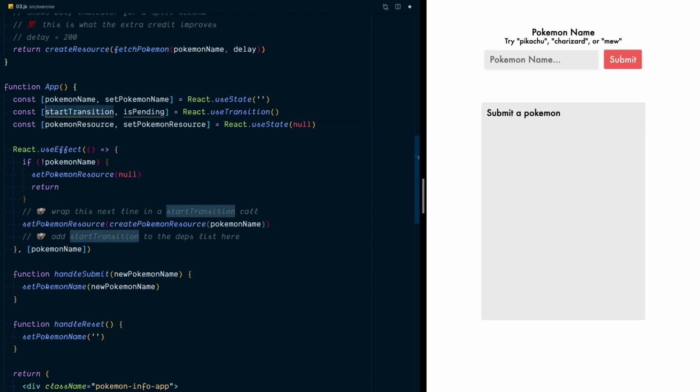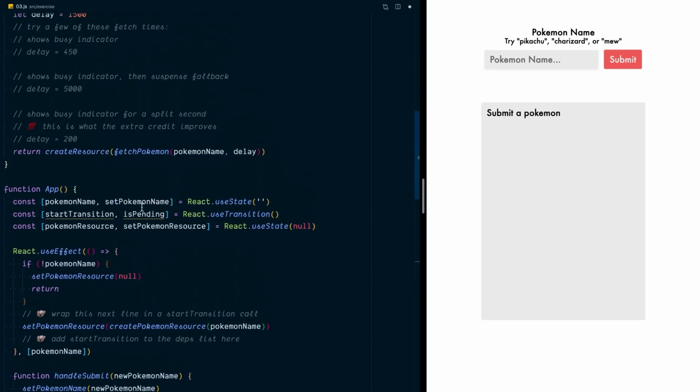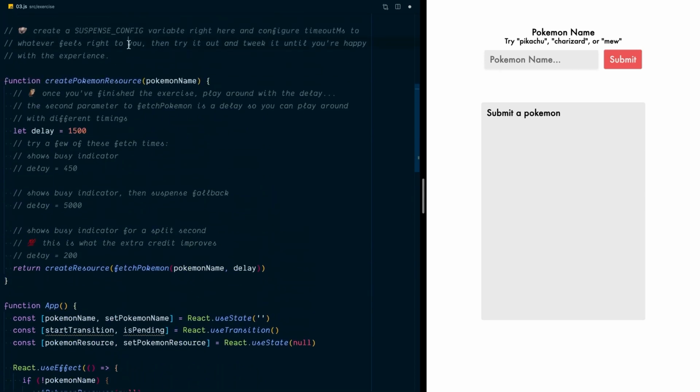isPending is going to be set to true while we're waiting for this asynchronous thing to finish. And startTransition allows us to say what interactions should trigger this isPending to be set to true if that results in a suspending component. But we want to configure how long isPending should be true before React just goes ahead and reverts to the fallback component. And so that's where our suspense config comes in.